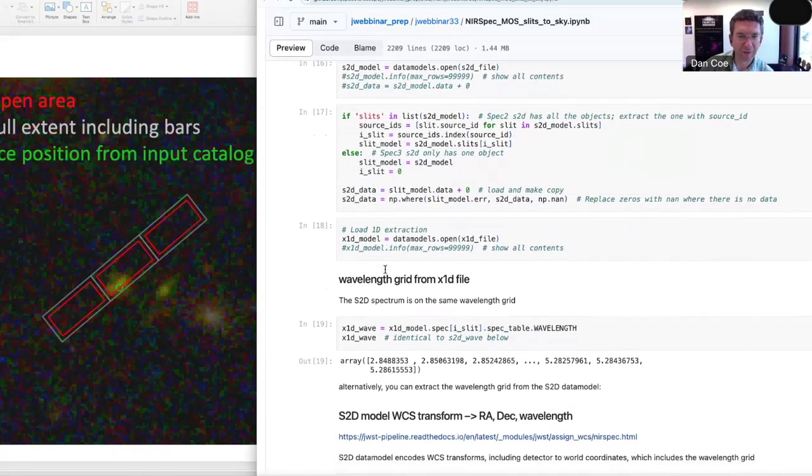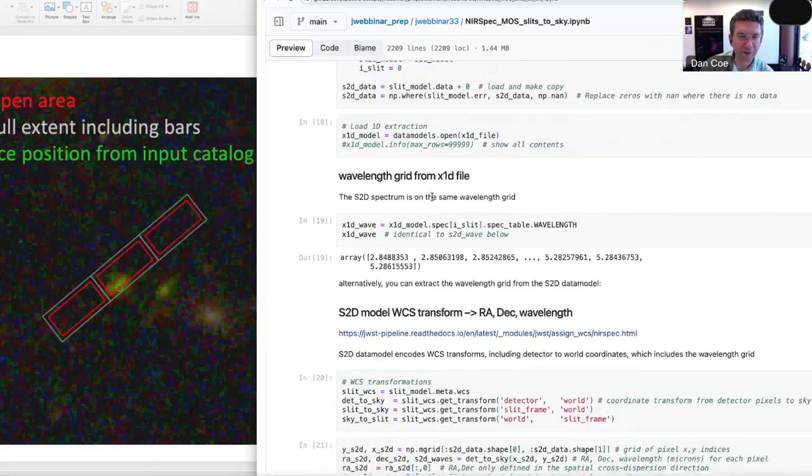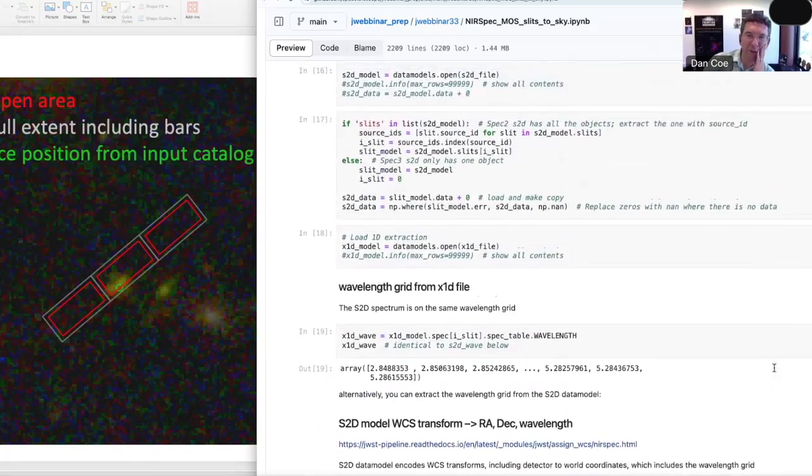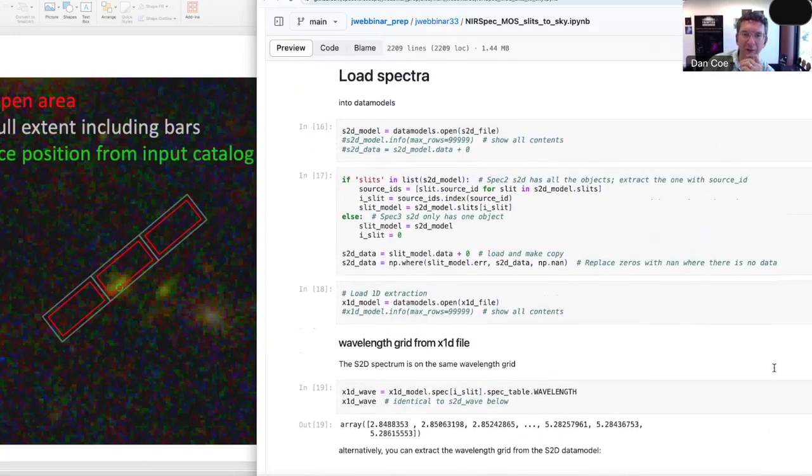And we'll have the 1D loaded as well. So one of the questions a lot of folks ask is, how do I get the wavelengths in the S2D file? There's a way to do it, as I'll show below, but usually I just take the wavelengths from the X1D because they're on the same wavelength grid.